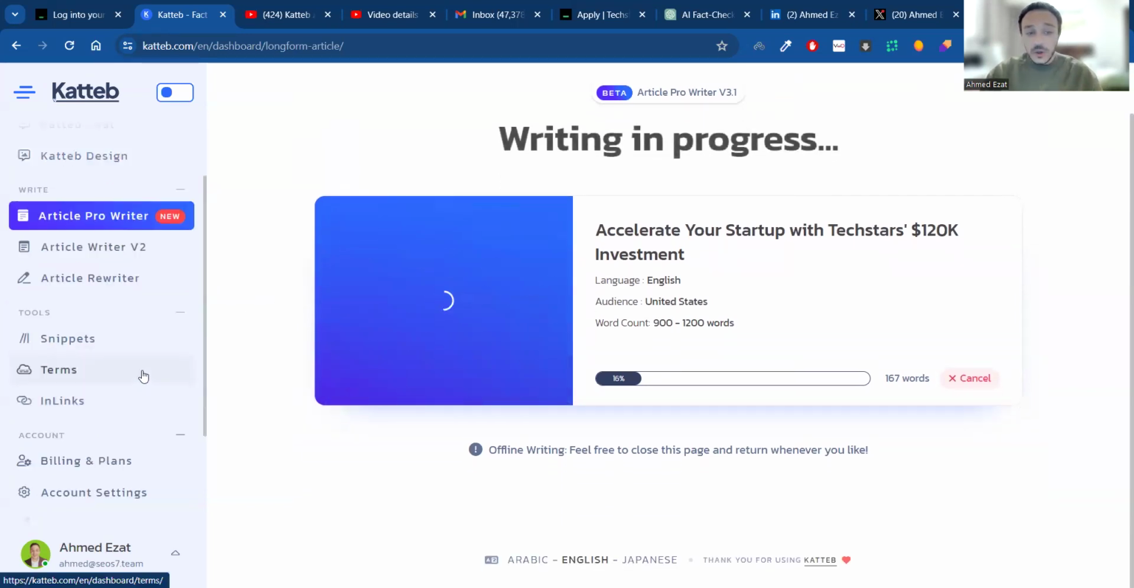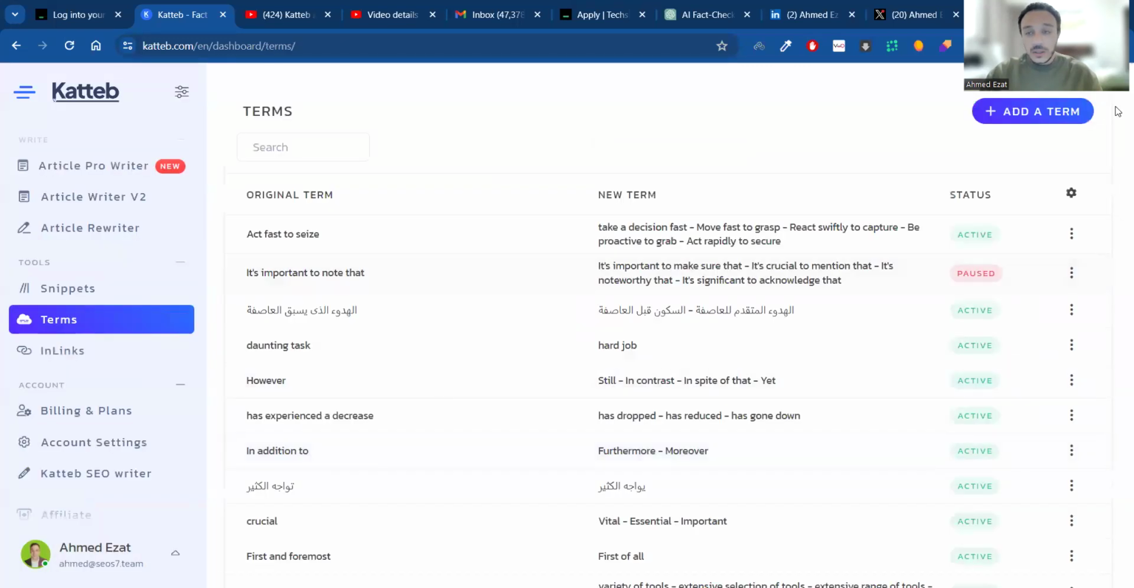We have a feature called terms, and this one is very helpful for businesses. What it does is replace original terms generated by AI with human terms, ones from your own choice. So basically, it helps you humanize your AI-generated content in some way by replacing some generic and cliché words with more human and natural synonyms.